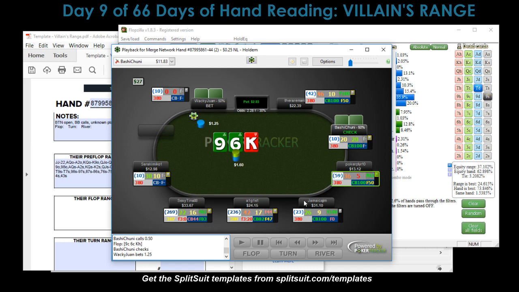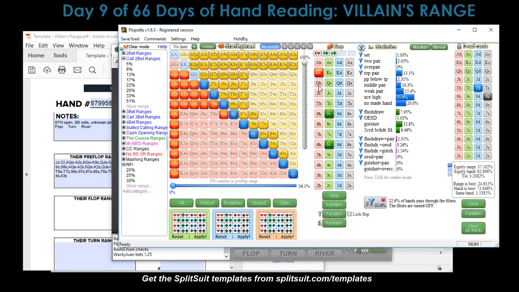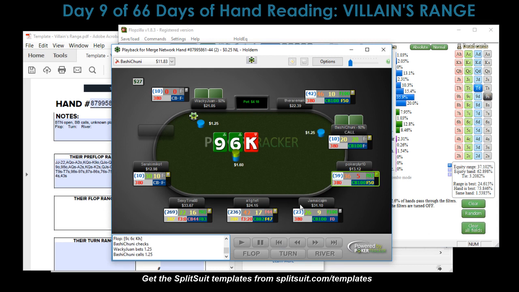He checks, and then we bet $1.25. Decent sized bet right there, just a standard C-bet, probably trying to get him to fold. I'm guessing I don't have much of anything right now. Oh, but what happens? He doesn't raise, I don't think. He just calls. He check-calls.